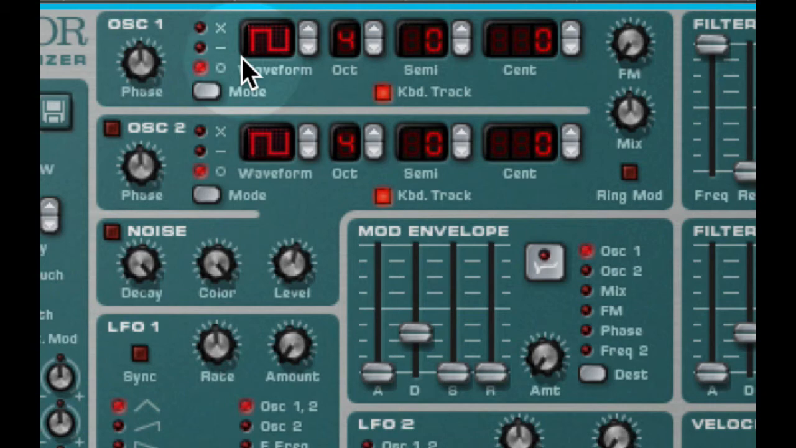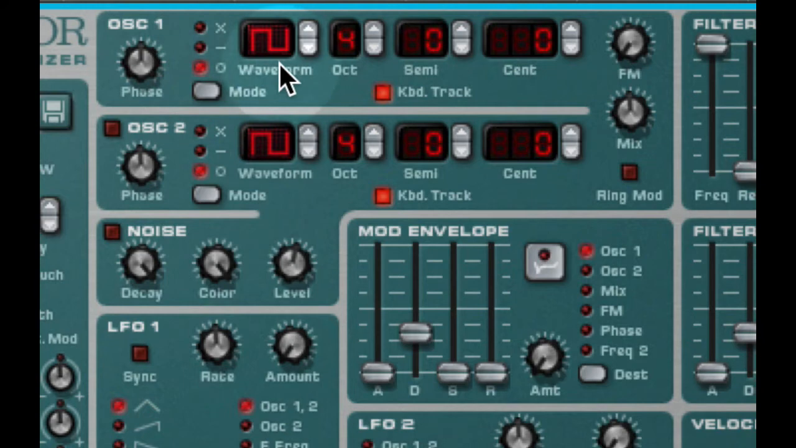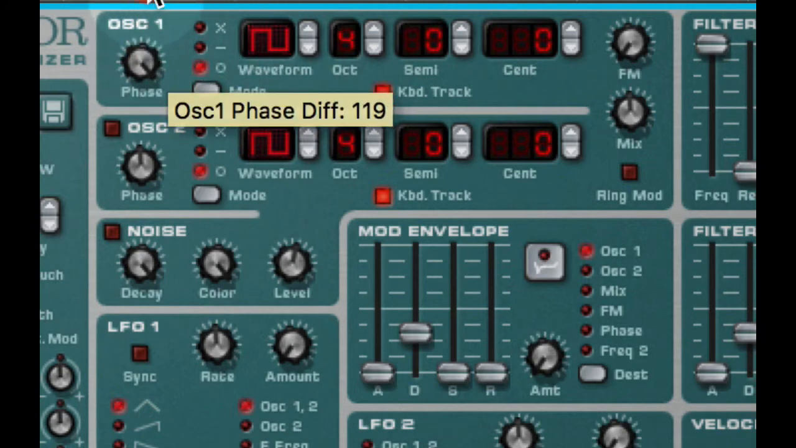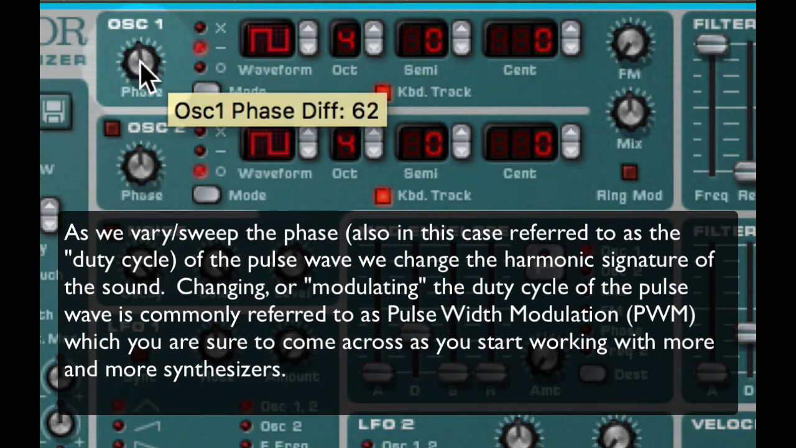Now, what I'm going to do is vary the phase of the waveform here, and as I sweep this back and forth, you're going to hear the harmonic signature of the square wave change. So right now, I'll play and hold a key, move this, and I don't hear anything. I'm going to have to go to the subtractive mode right here, and now that will allow me to vary the phase of the waveform. So let me play and hold a key.